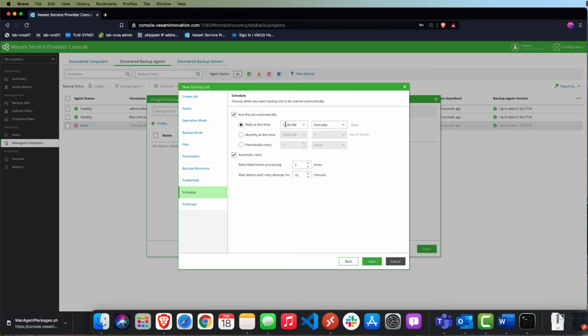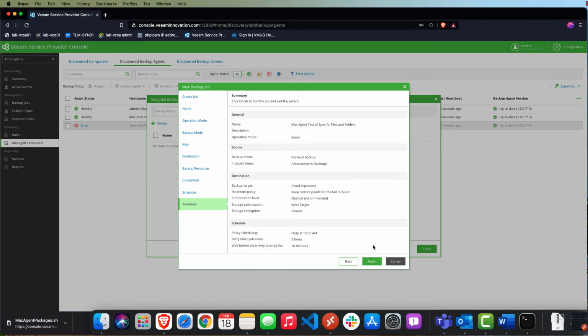And I'm going to go ahead and run this job every morning at 12:30 a.m. I'll have it automatically retry. Just a summary of all the choices that we made here. And I'm going to go ahead and click finish. And so now what will happen is the backup policy that we've just defined will now be assigned to my Mac Mini.